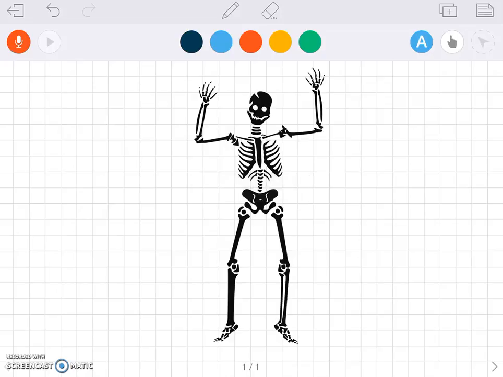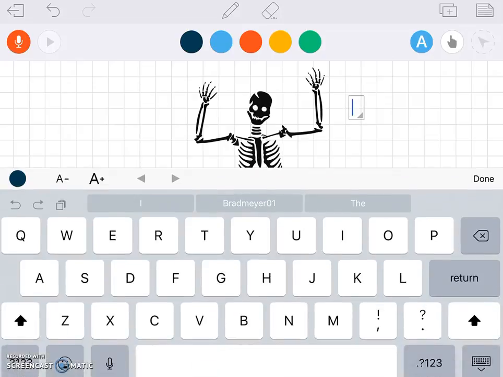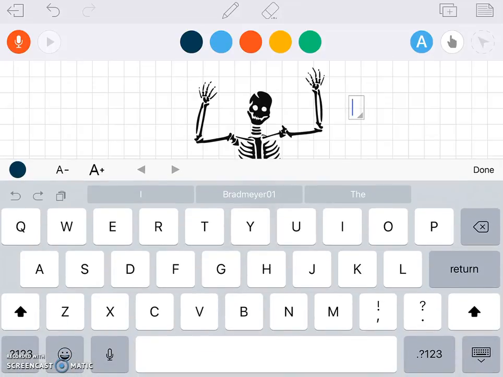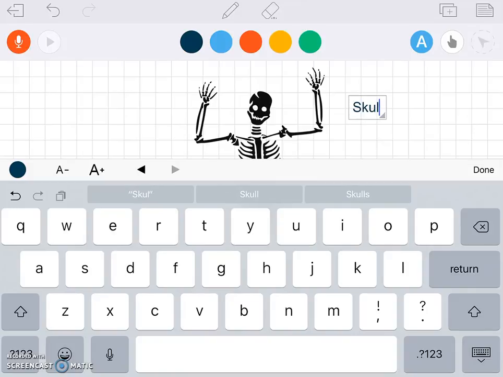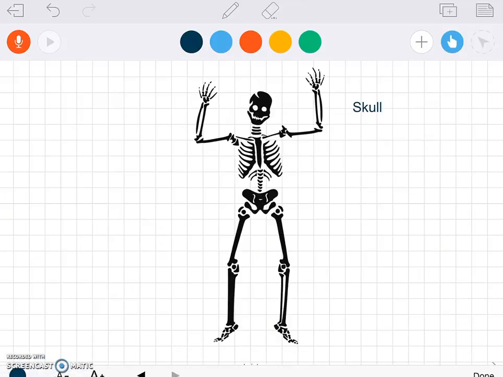It says tap anywhere to add text. So I'm going to tap right there towards the top, and I've just made a little text box. Keyboard pops up, and I'm going to label the skull. So I put my text, I tap done, and not only did I want to label the skull, but I'm going to make sure I know where the skull is.